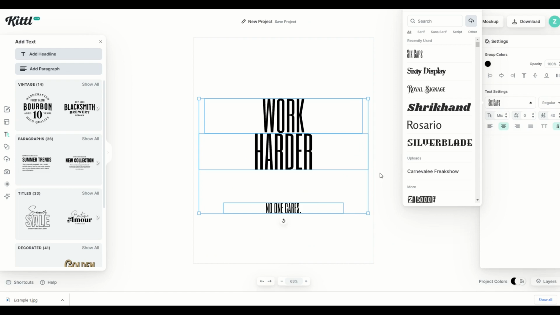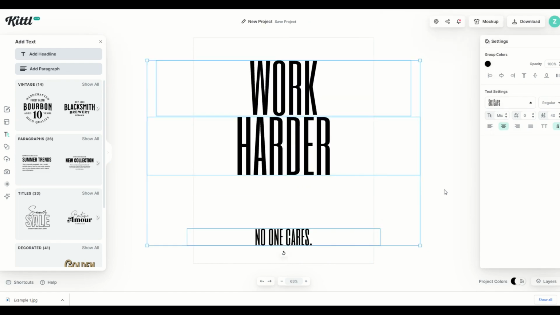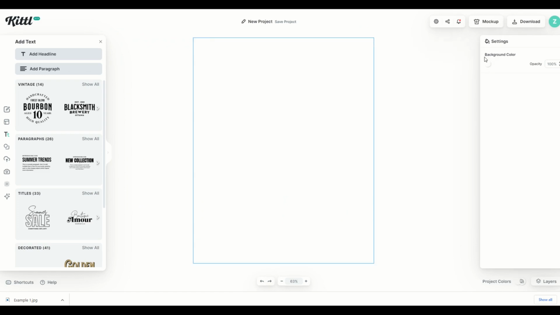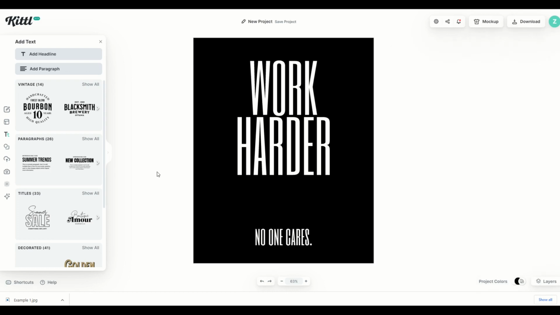So for example, I like this one a lot. I'm going to make this even bigger. You've got a great looking design there, and then you can also just make the font white, select the background, change it to black, and just like that, you've scaled up your design by 2.